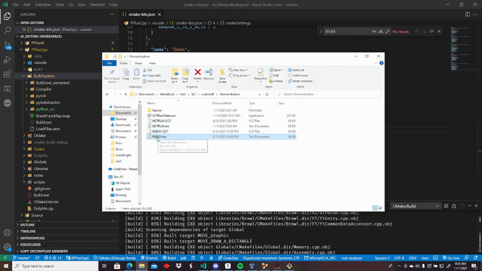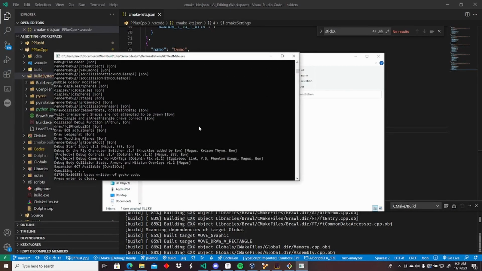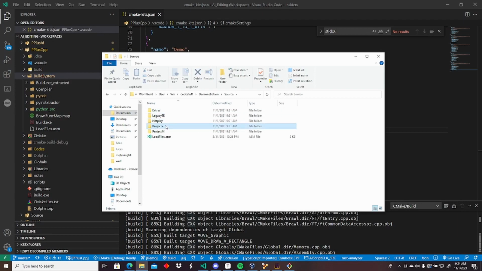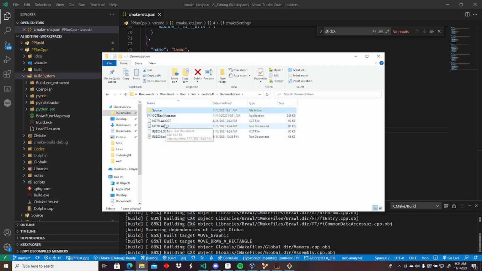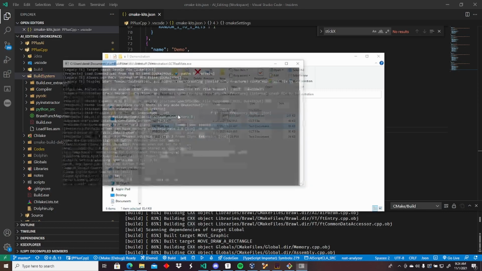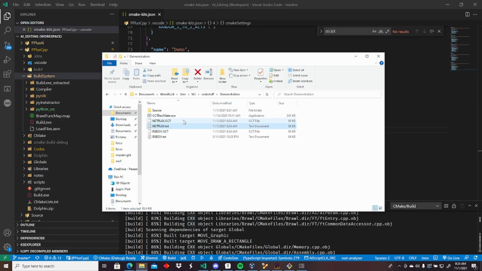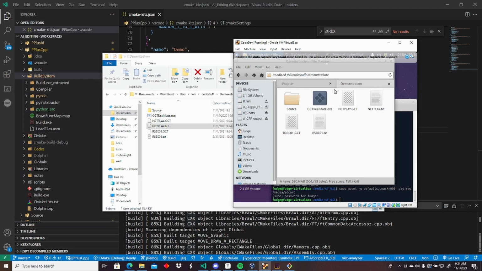And finally, we can click and drag rspe01.txt onto this gct realmate.exe. It's a little weird, I know, but that's how it works. This is going to compile all the .asm codes, the Gecko codes, into the format that the Wii can understand and run. Then we're going to go to this netplay.txt, go to gctrealmate.exe once again, click and drag, and boom, it will generate a new netplay.gct.